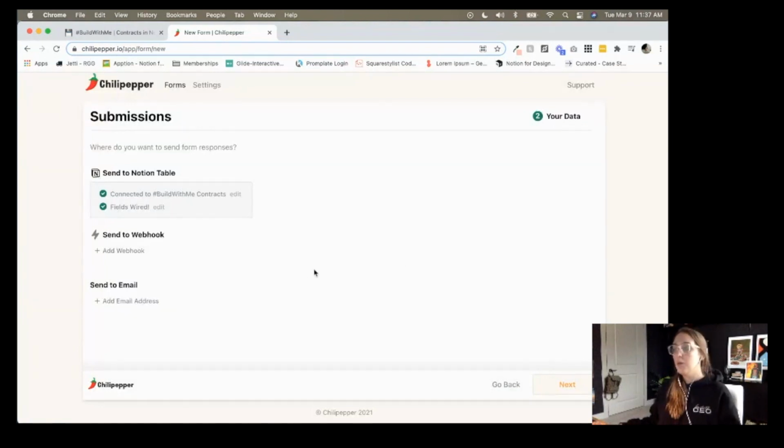Now the next thing that we want to do, depending on how you want to be notified that a client has completed their forms, is connecting Send to Email. So I traditionally don't do this for contracts, but things that I do get notified on is when I have a new application or inquiry in my business and when a client has signed their proposal.